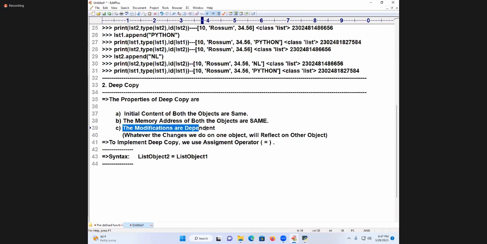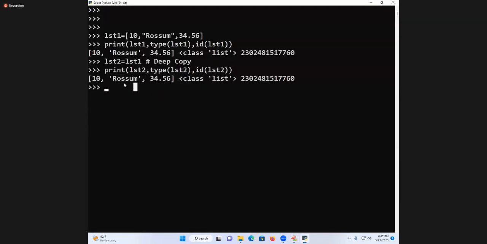Now I am going to show you that. Look at it. Now both the contents are the same. The address is the same. Do you feel two memory spaces are created, or one memory space pointed by two objects? One memory space pointed by two objects. Did you understand?